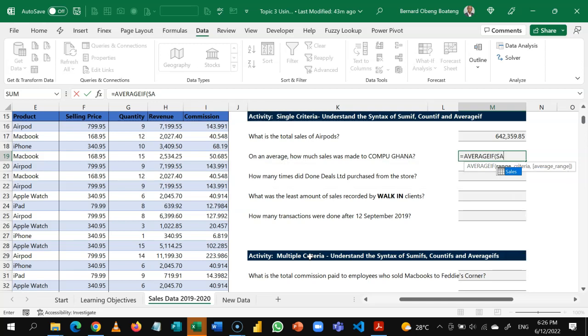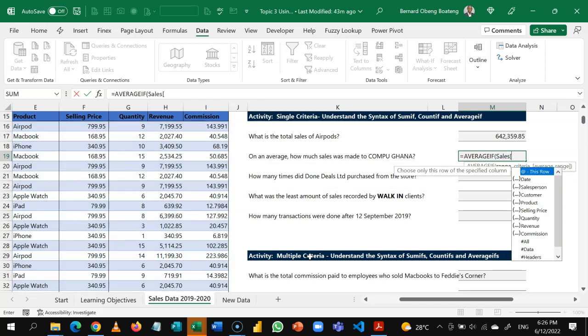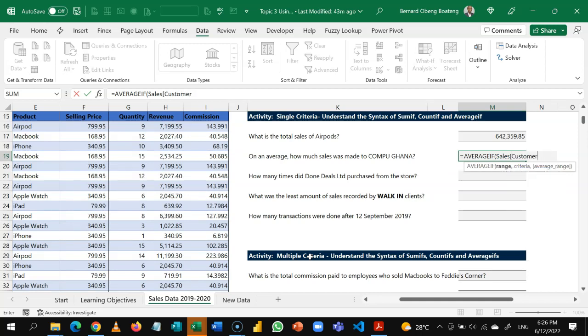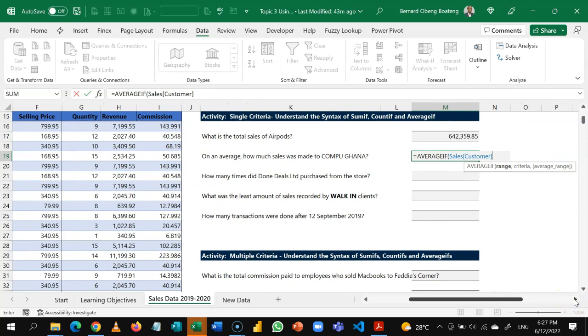Okay, so sales, open square brackets, and this time round we are looking for customer. So our CompuGhana is coming from sales customer. I'll bring a comma, and then I'll bring a double quote and then type in CompuGhana. It has a space, so we'll put in a space and then we'll close our double quote. I'll bring a comma, and then our average range in this case is going to be sales revenue.